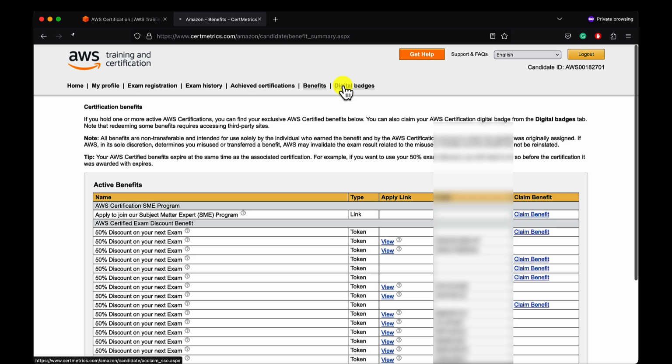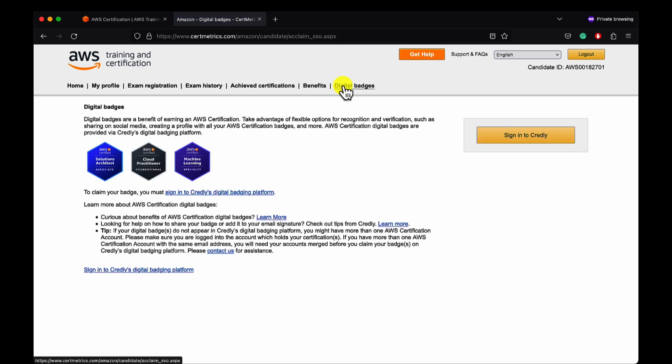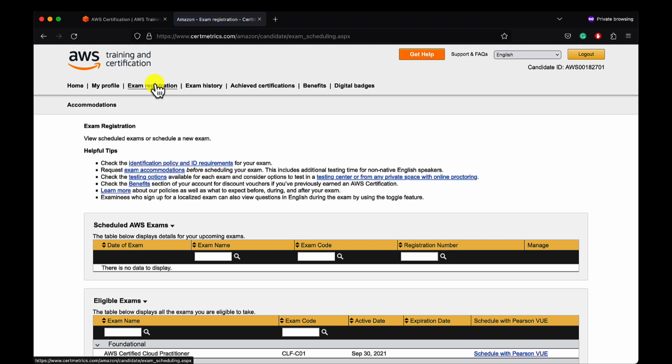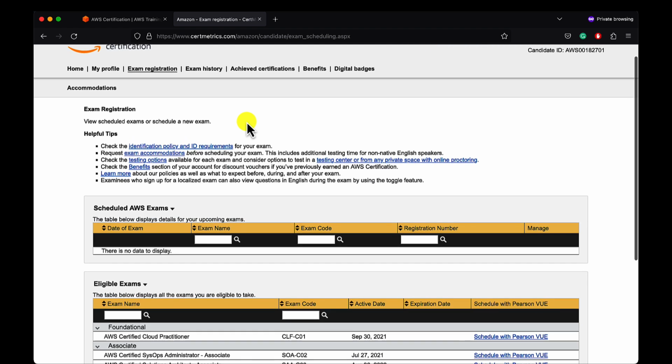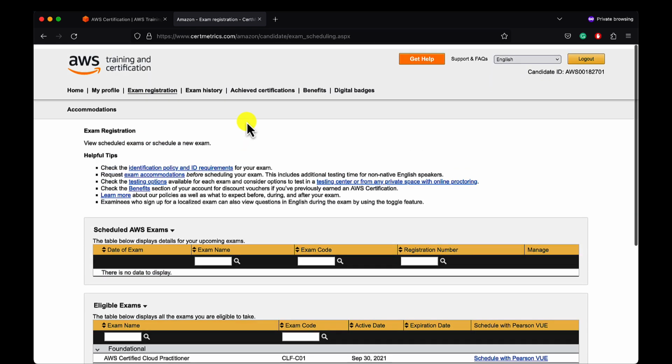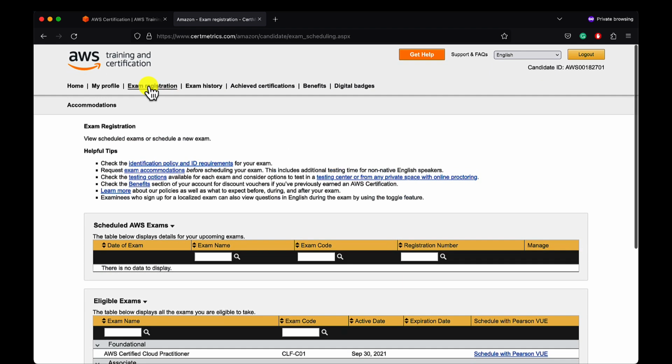Let's navigate to the Digital Badges. You can find your digital badges here. AWS has tied up with Credly for digital badges. You can sign in to Credly to accept and share the badges. Let's navigate to the Exam Registration section. You can view your scheduled exams or schedule a new exam from here. We'll do it soon. Let's navigate to the Home page.